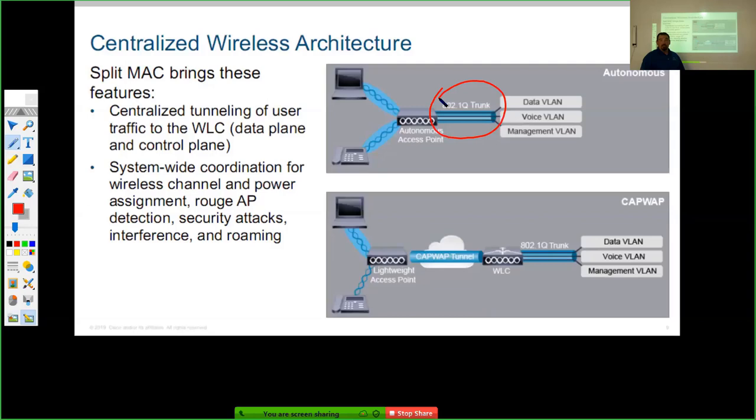I need to carry the management VLAN so that I can telnet or SSH in that access point and make changes to that device. I need to, in this case then, also carry the two VLANs that are mapping to our two SSIDs that we have on the access point. So in this case, the data VLAN and the voice VLAN also have to be carried across that trunk port.